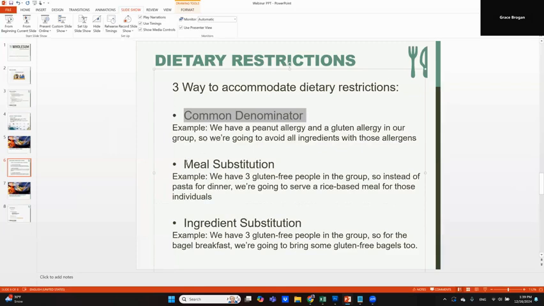The second one is a meal substitution strategy, which is really to say, okay, we're serving pasta with meatballs for dinner, but if you are gluten-free or you're vegetarian, we're going to serve this other rice-based meal over here.